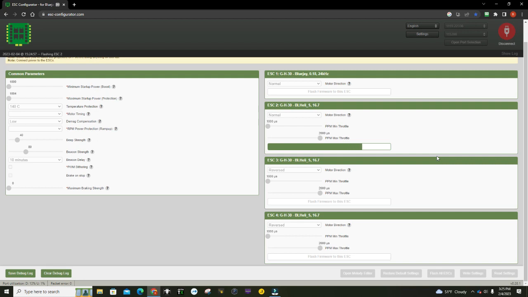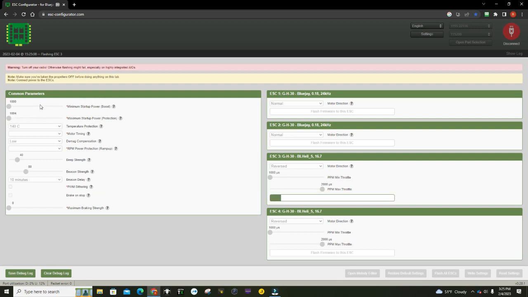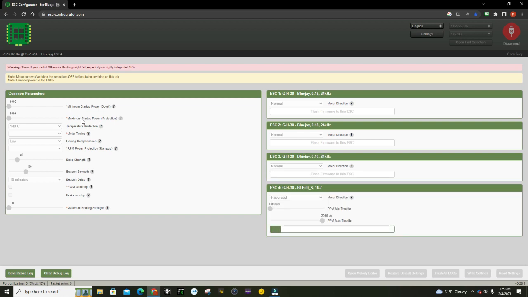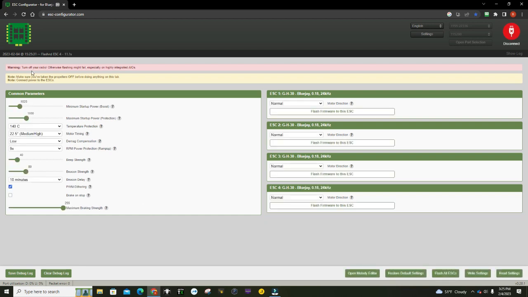Now I'm not quite sure about startup power. You may have to change this. I know on the Mobula 7 1S, the plug and play 1S video where I did Bluejay, I had to change this. I believe it wants it at 1200, but we will see how this flies as is. I did my larger 6-inch quad, and I didn't have to mess with anything. See, look, it changed a little bit. That should be good for that.